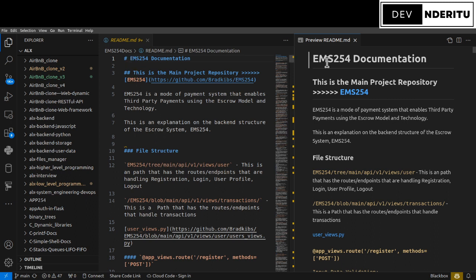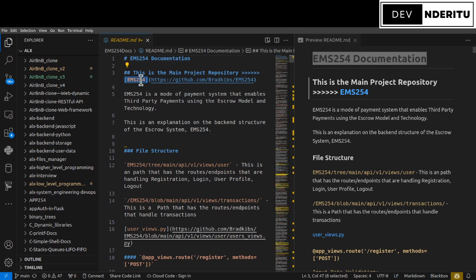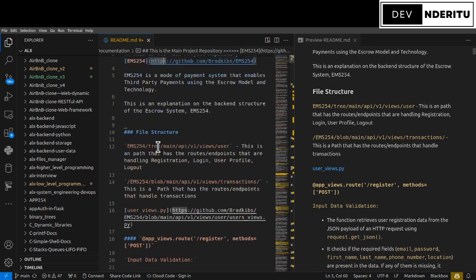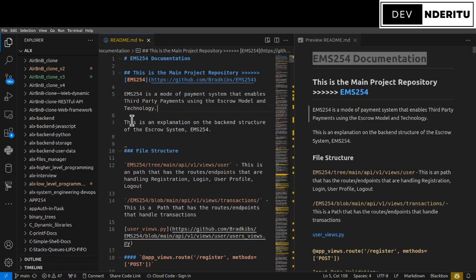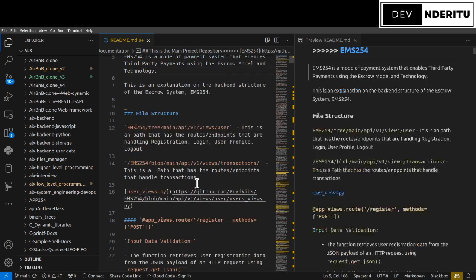So we have our main header. You see here it's highlighted as our main header. Then you have a hyperlink, and a header 2 here. To make this a link, you put square brackets, then the normal brackets, not the curly braces. Then you put the link to it. This is the link to the main repository that is being developed. Then just write your text here, like a description of the project.